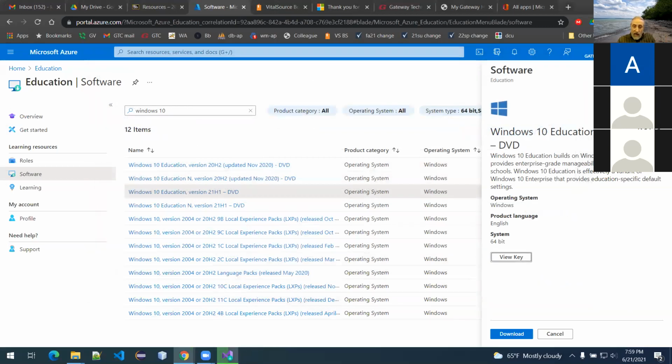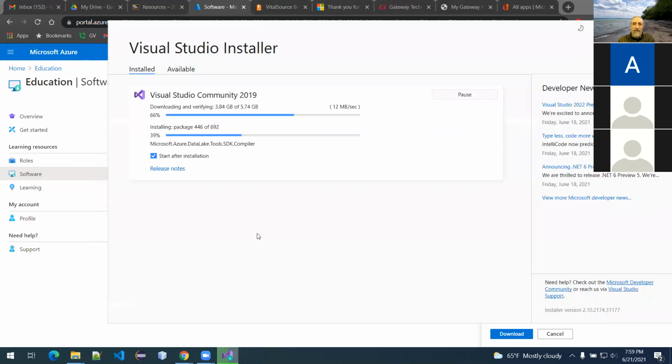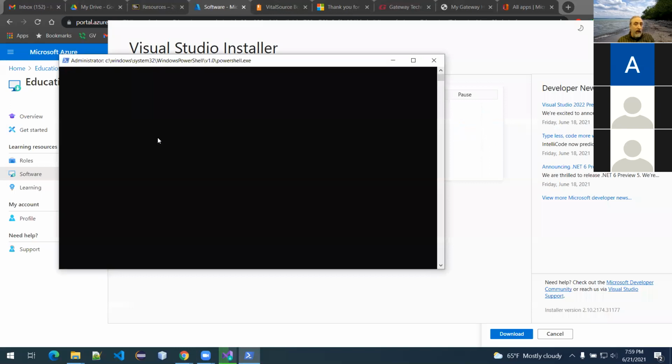I'm going to go back to the installer and see where I'm at, and I can see the progress bar here. It's doing pretty good. We started at 7:52, 7 minutes in. It looks like the download's at 67% and the install's at 43.